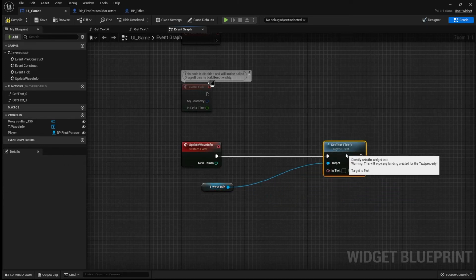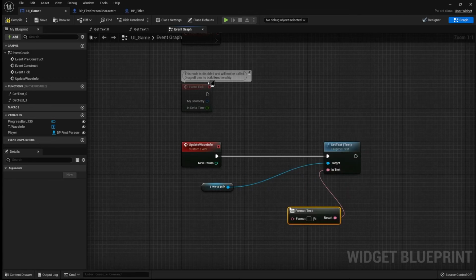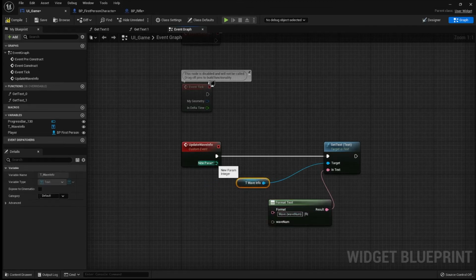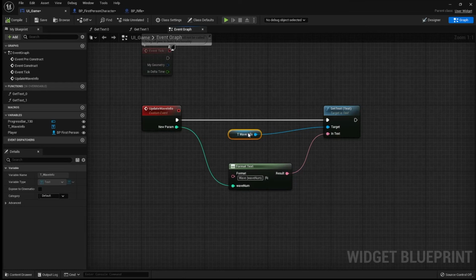Now, similar to how we formatted the other text, I'm going to drag out here, format text, and I'm going to set this as wave, and then curly brackets, wave num, and I'm going to drag that into there. Brilliant. Now I'm going to compile, save.